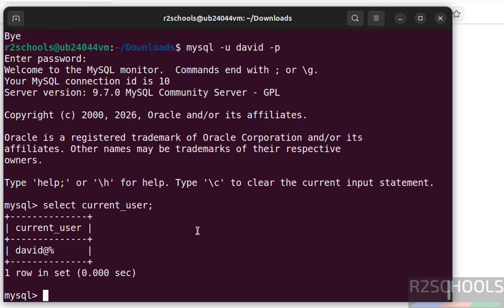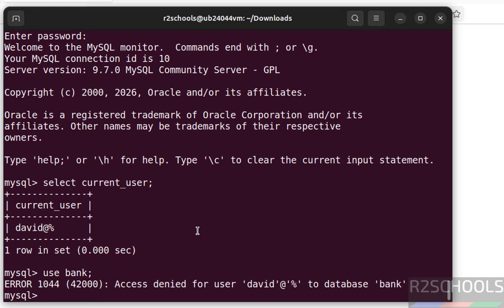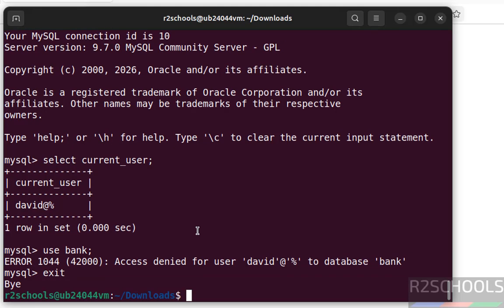Now try to access the database that you have created. See, access denied for user David to database bank, because we have created the user but we haven't granted any privileges. That's why we received this error. Okay, exit. Now we'll see how to stop, start and restart MySQL Server 9.7 on Ubuntu Linux 24.04.